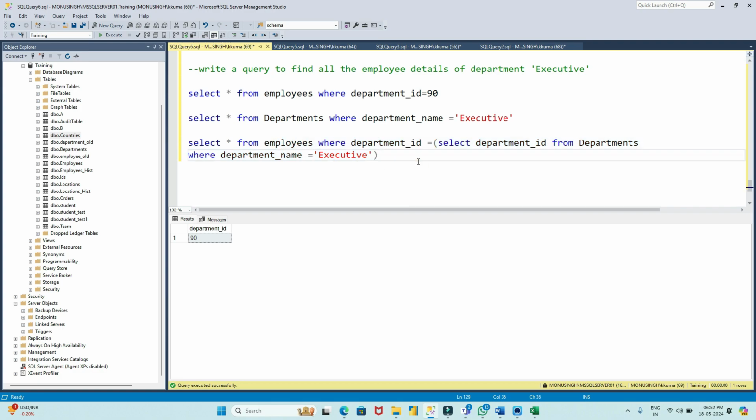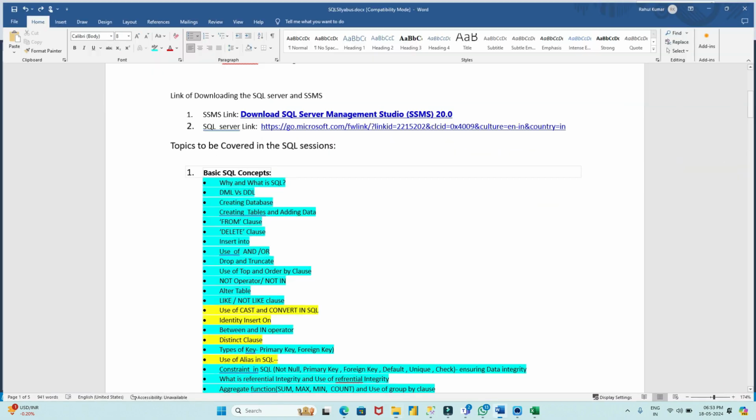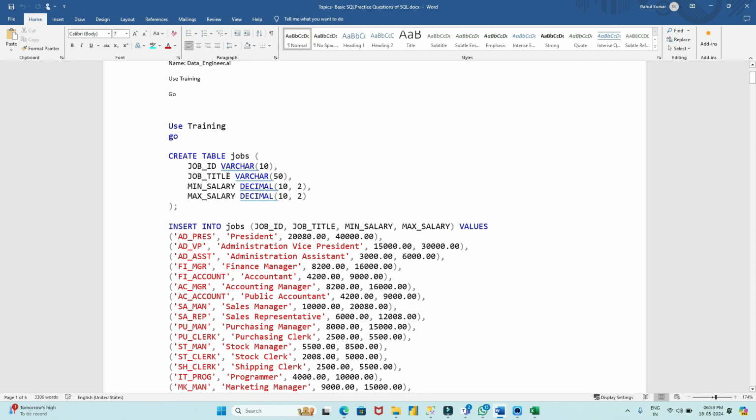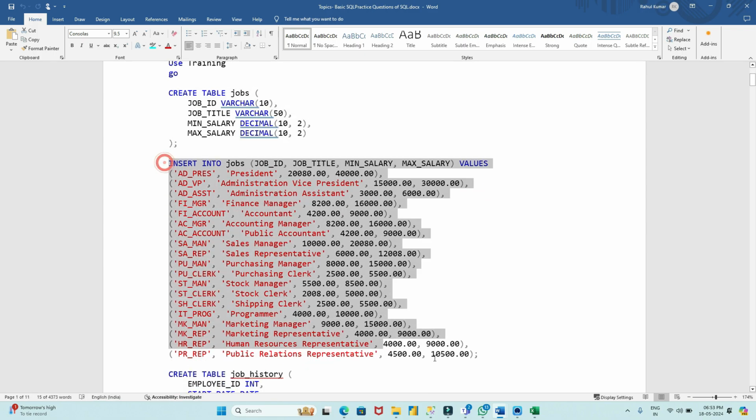So there are lots of questions related to subqueries. You have to check that. I will provide you this. I have these basic SQL practice questions, where there are different tables. What you need to do is first create these tables in your database. Then you have to run this insert command. It will insert all the data there.